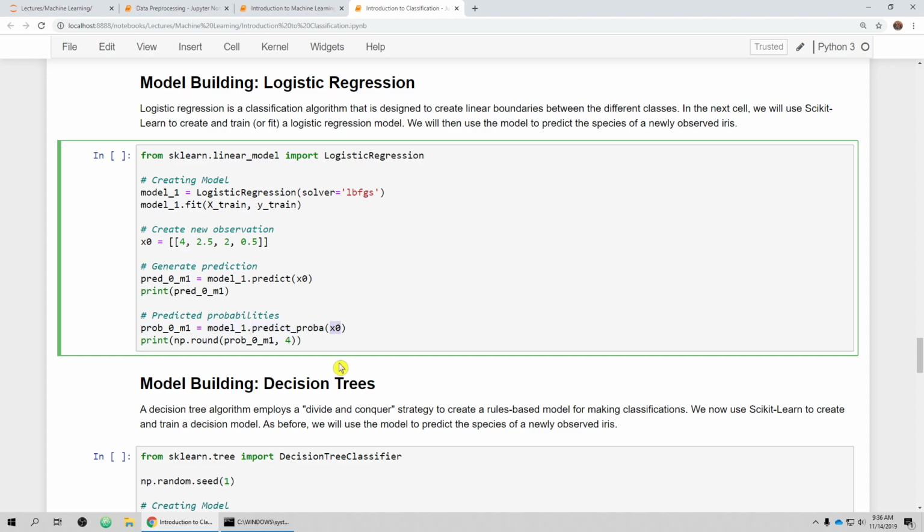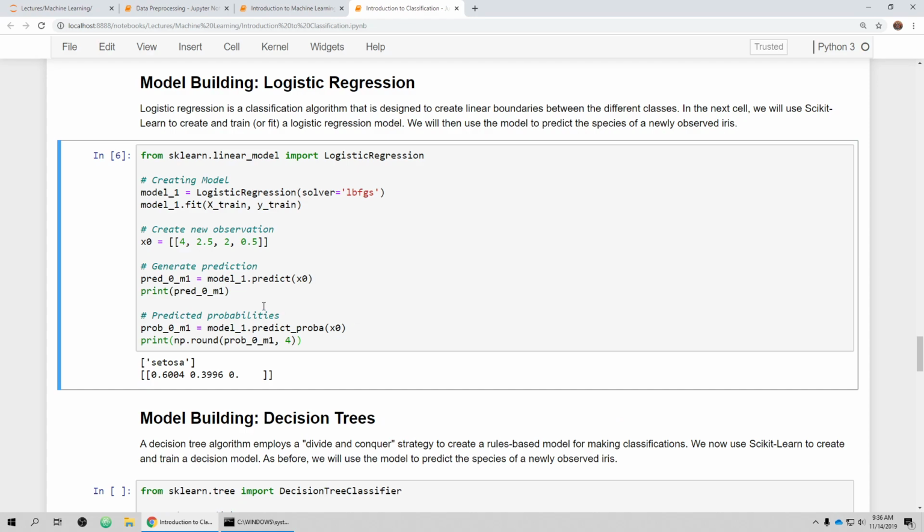model1.predictProba, and then we give it the feature values for the new observation. And then we're going to store the results in prob 0, M1, and then we print the results rounded to 4 decimal places. When I run that cell, we see that this particular flower was classified as a setosa by our logistic regression model, and we have the following probabilities.